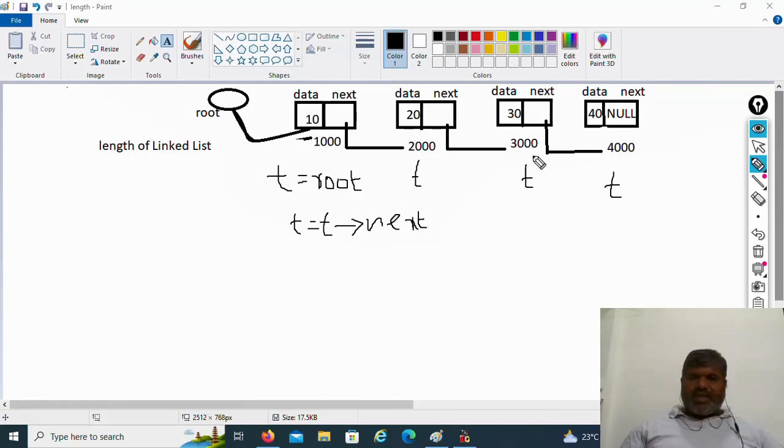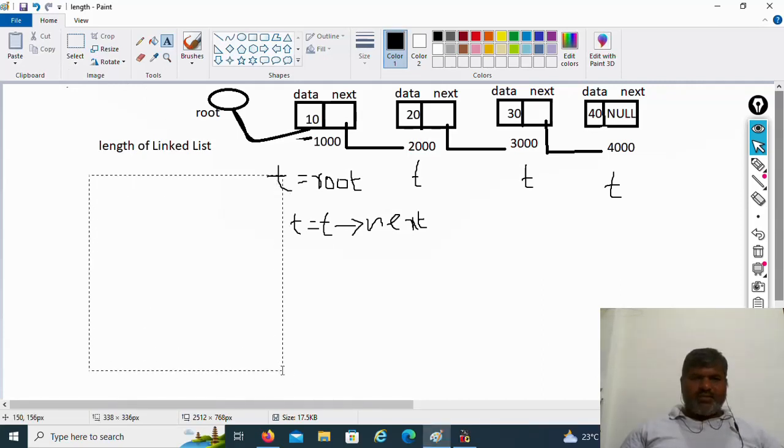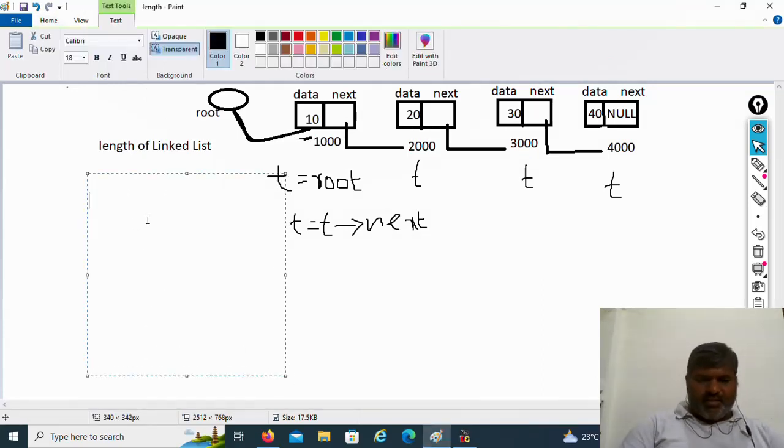So here we will iterate inside the loop until we reach null. Then in every iteration we will increment the count value. So what we do here is, initially we'll take one temporary variable, that is temp equal to root. So what is temp here? Temp is also a node type of pointer. And we'll take one count variable, and initially count equal to 0. Count is an integer type of variable.